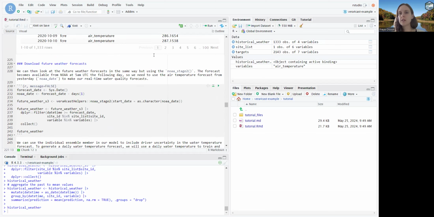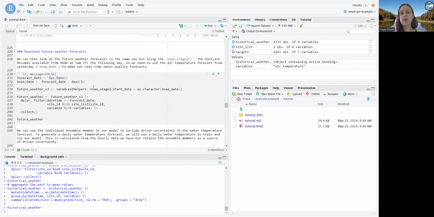We're going to do a similar thing to obtain our future weather. So we're going to have our historical data to train the model, and then we're going to use our future weather to run the model forward into the future. One thing to note about the NOAA weather is that the forecast only becomes available at 5 a.m. the next day. Just because of the length of time that the forecast takes to run, the data is only available once the day is over.